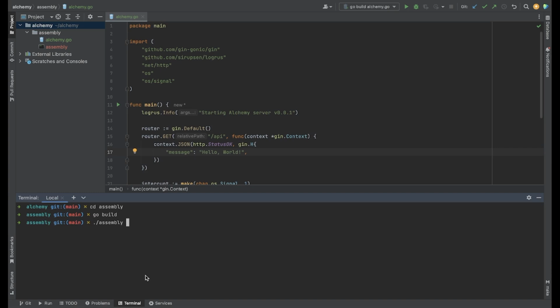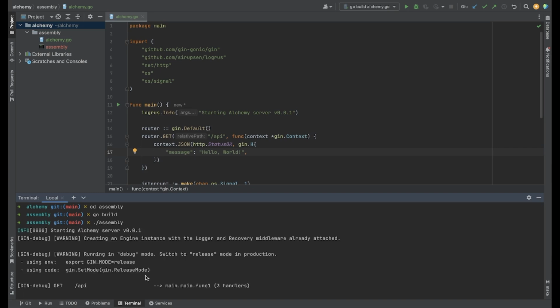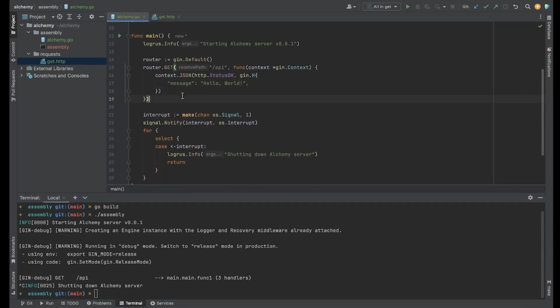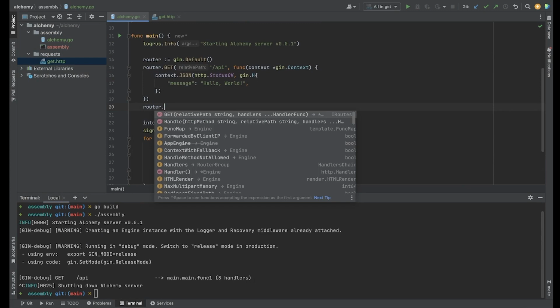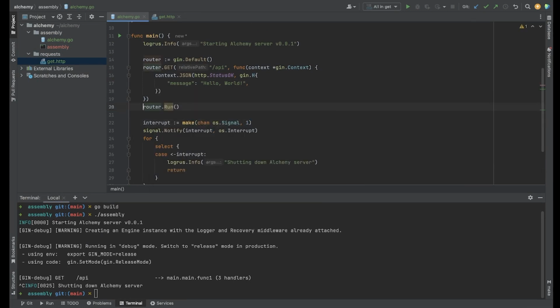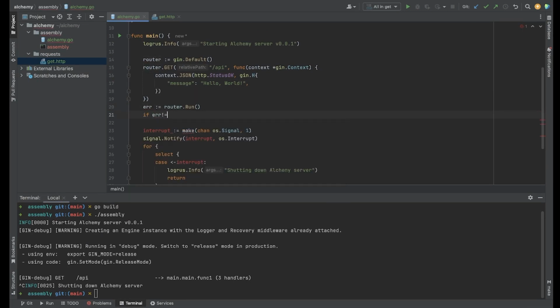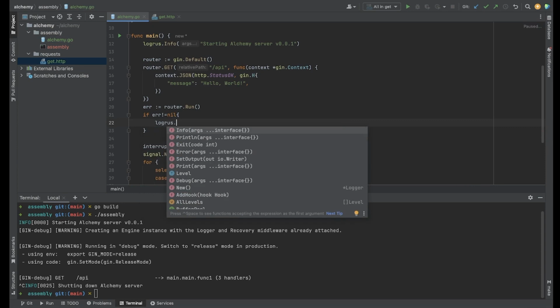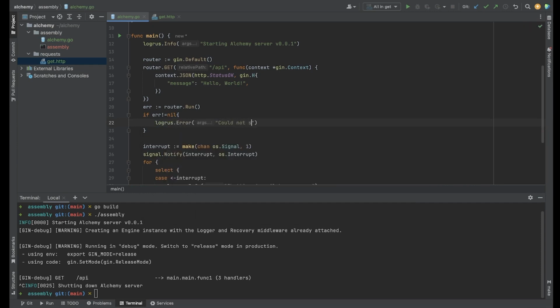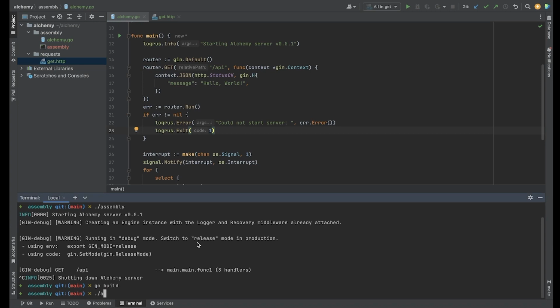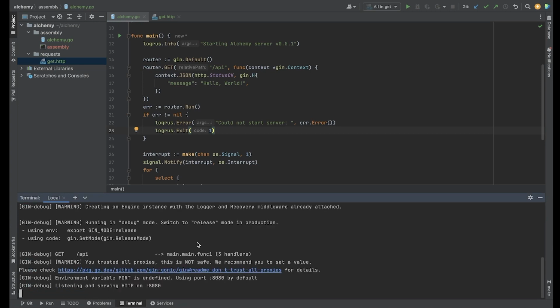Okay, so let's run our server now, and we can see in the logs that our route is registered on the router instance. And the last step required before we can test our route is to expose our router by starting an HTTP server. And this can be done using the router run function. Okay, great. Let's build and run our server again.